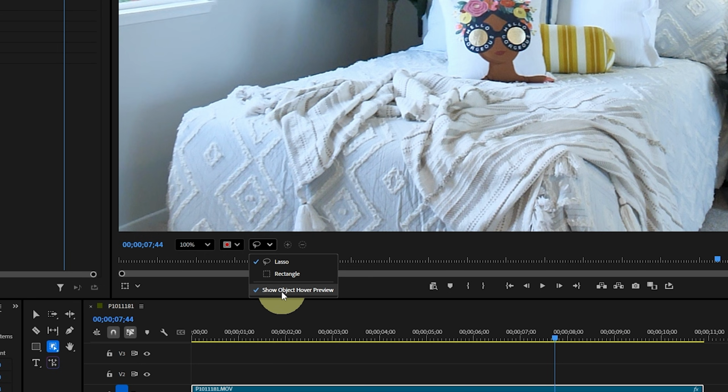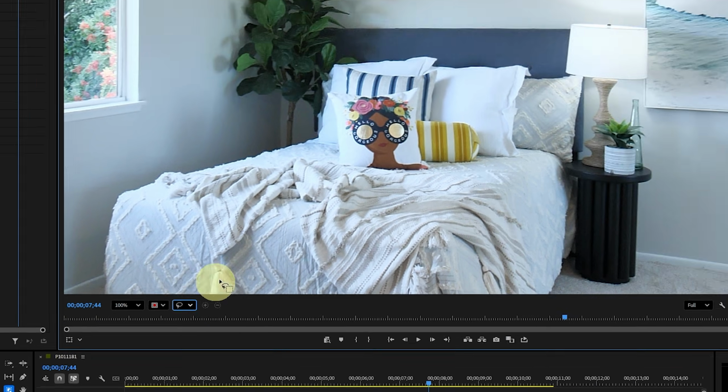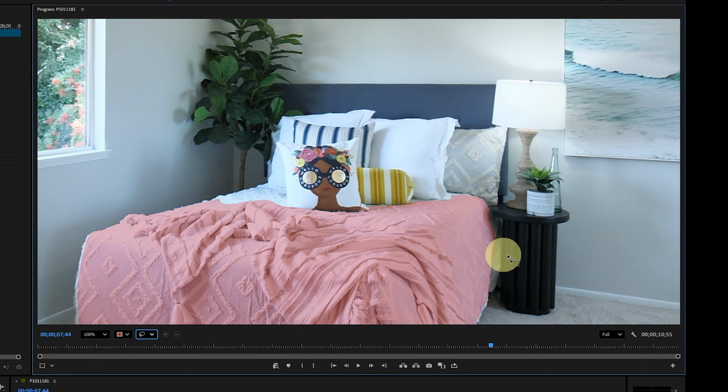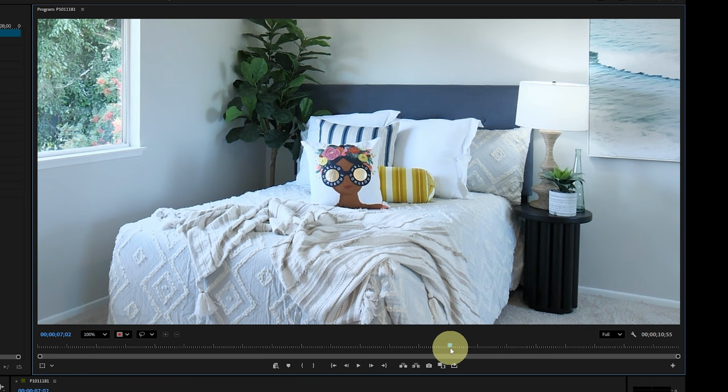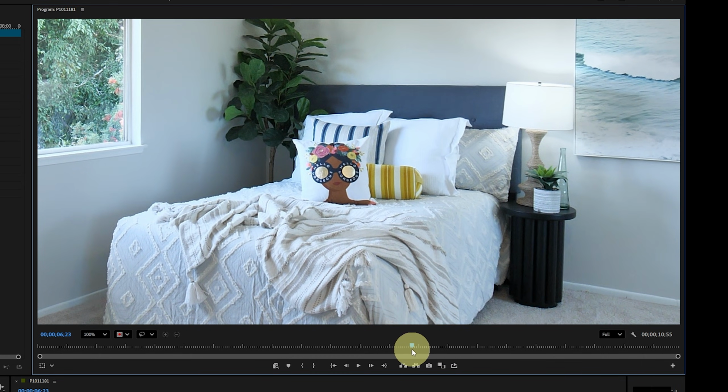And then here we've also got selected Show Object Hover Preview. With that then, what it allows us to do is just hover our mouse over. You can see different objects are automatically selected. So let's try the pillow. You can see for the pillow, it really just selected the person on the pillow. So what you can do is you can try moving the playhead to someplace else that has more contrast.